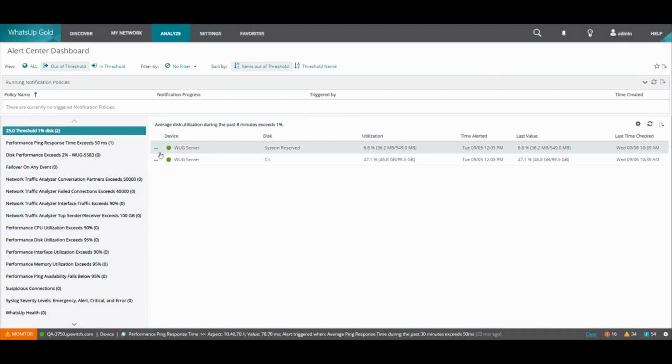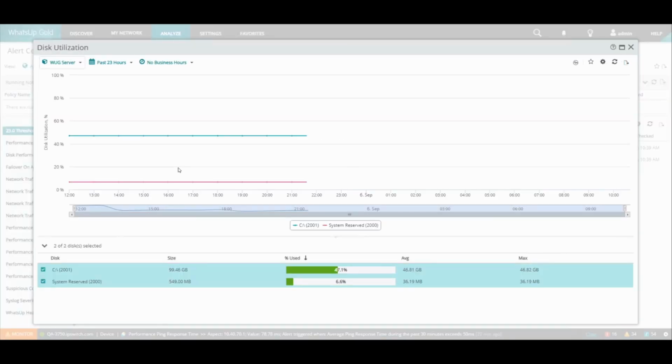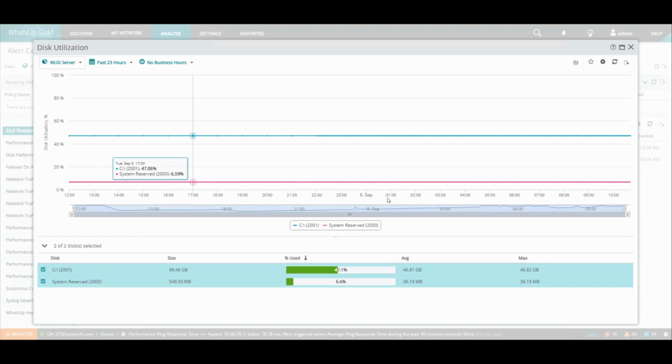If we click the 3 dots beside one of these entries, we get 2 options. The second option, in this case disk utilization, will bring us directly to the disk utilization reports, filtered specifically on the device for the last 23 hours.